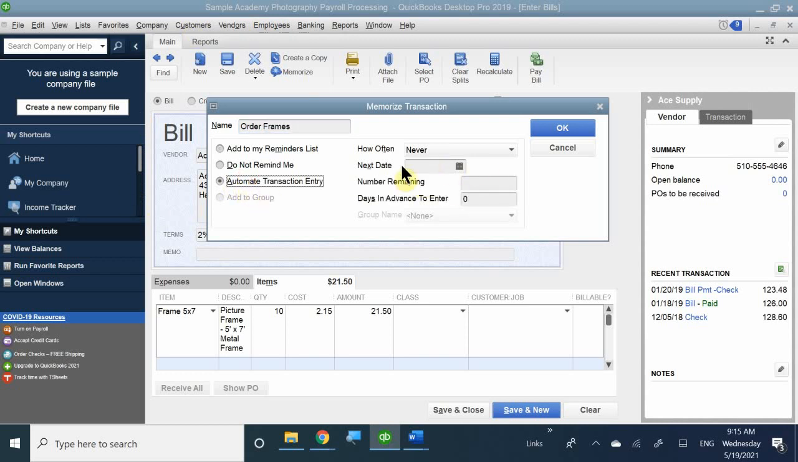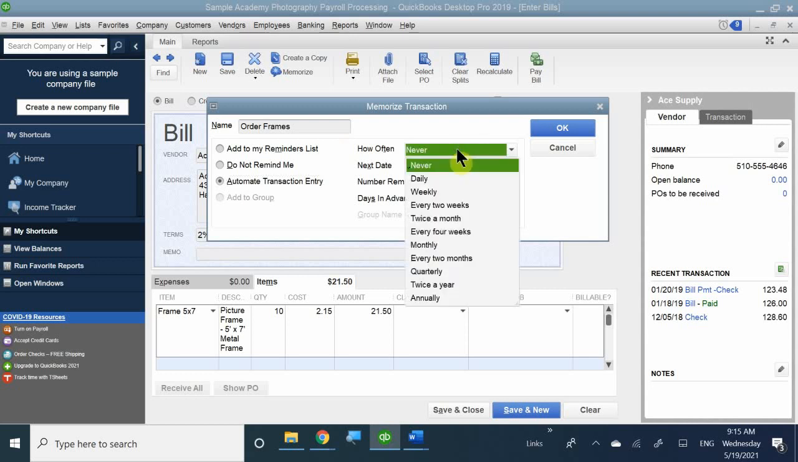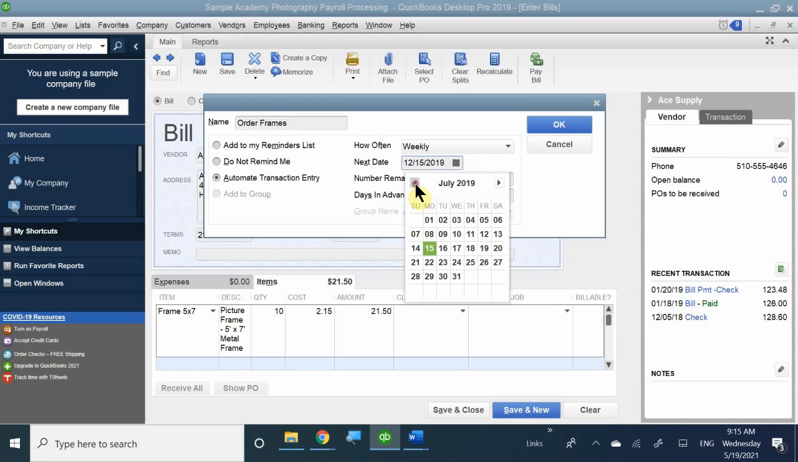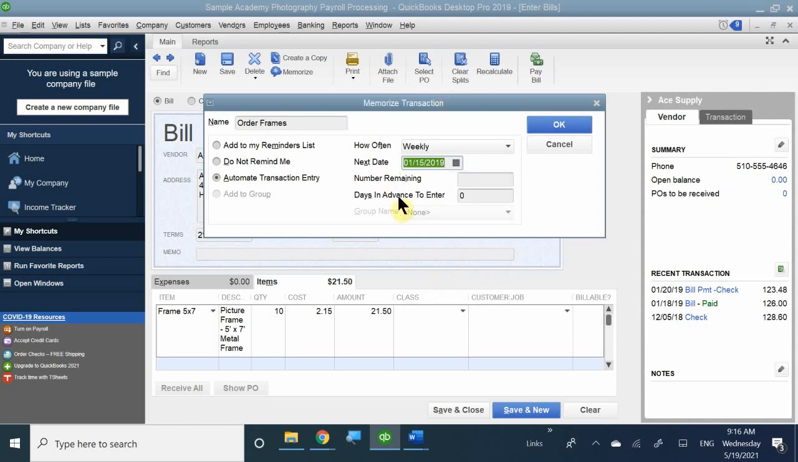How many times do I want to be reminded? Never, because actually, let's say I have to buy it every week. 10 items every week. For my next date, well, I'm in 2017, sorry. Let's say I have to buy it on the 15th of January, and it's going to recur every week, and I'm going to click OK.